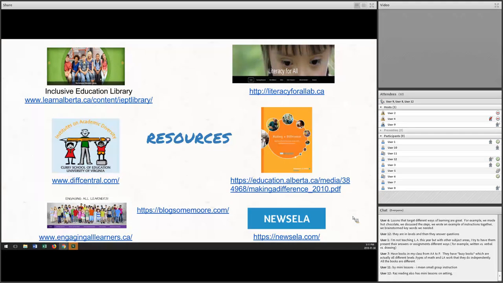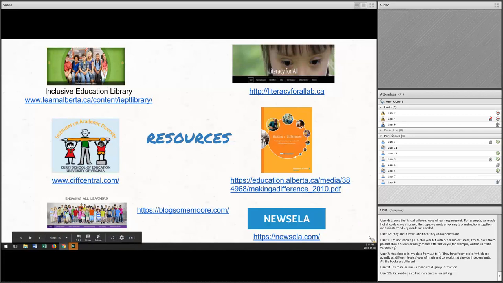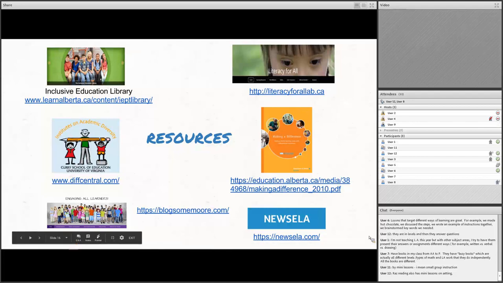Alberta Education has an inclusive education library, and there's actually rubrics for language arts on that site. Literacy for All was a site we made for supporting children with moderate to severe learning disabilities, and you'll see a lot of the strategies. They won't be surprising. In fact, if I scroll back to who shared their hot chocolate example, that would be a perfect example of something they would have done with their Literacy for All.